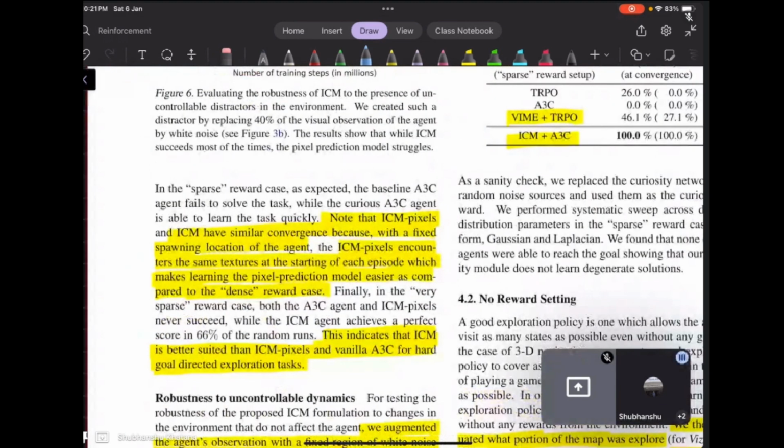Now, what they have described is that in a sparse reward case, the ICM pixel and ICM have very similar convergence, because with a fixed spawning location of the agent, the ICM pixel encounters the same textures at the start of each episode, which makes learning the pixel prediction model easier compared to a dense reward case.